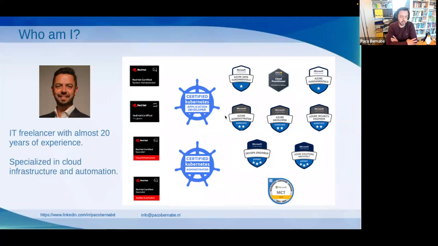I have been getting some certifications in the last 2 to 3 years. I started some years ago with Red Hat ones. Then I moved to the public cloud ones with Azure and one with AWS. And in the last 4 to 6 weeks, I got my certifications for Kubernetes, starting with the application developer and administrator ones.